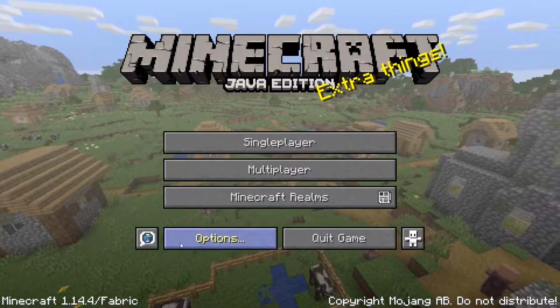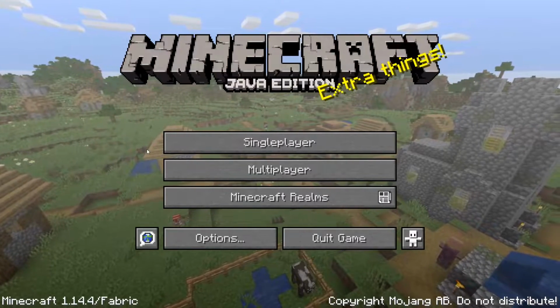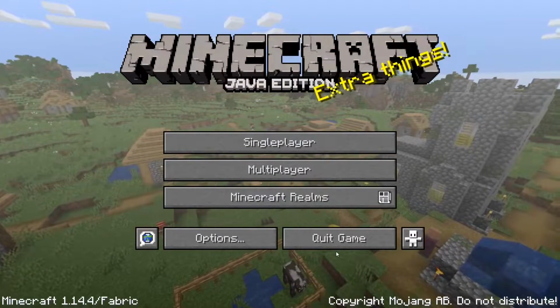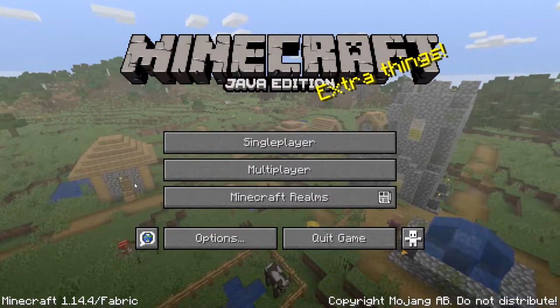Today I'd like to show you how to make your computer work with the Replay Mod, and the basics of installing and getting the Replay Mod ready to use on your own computer, so you can make videos with the Replay Mod and all that good stuff. So let's go ahead and get into it.